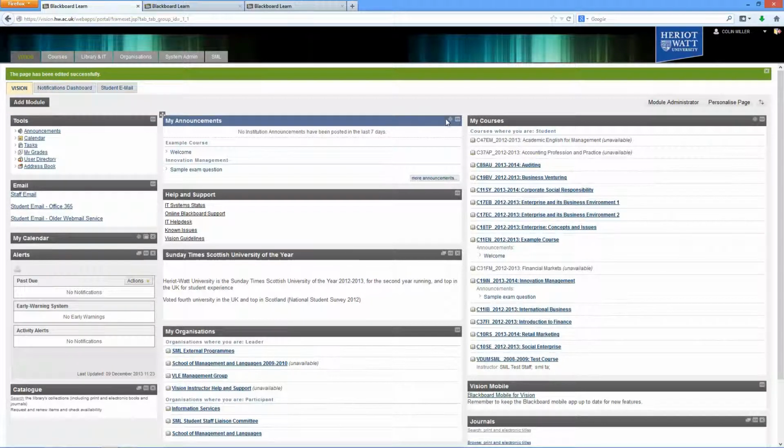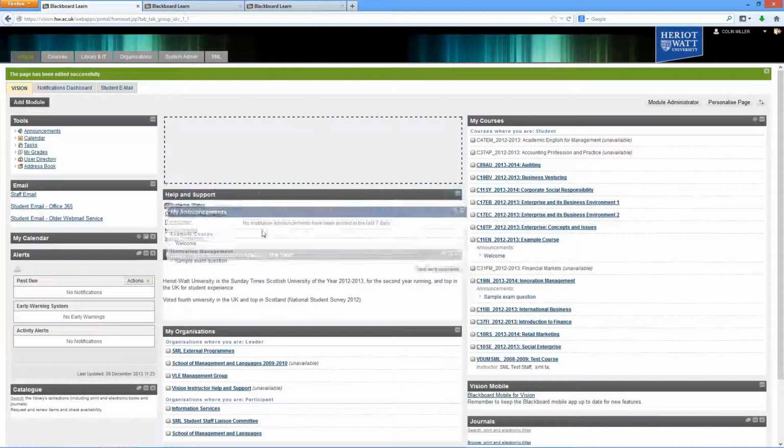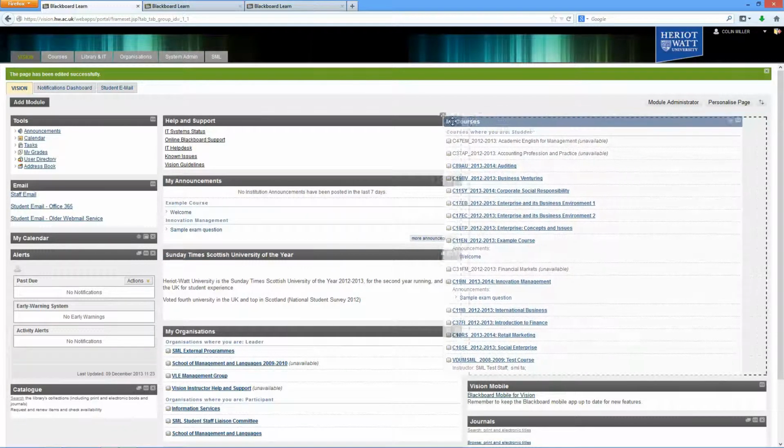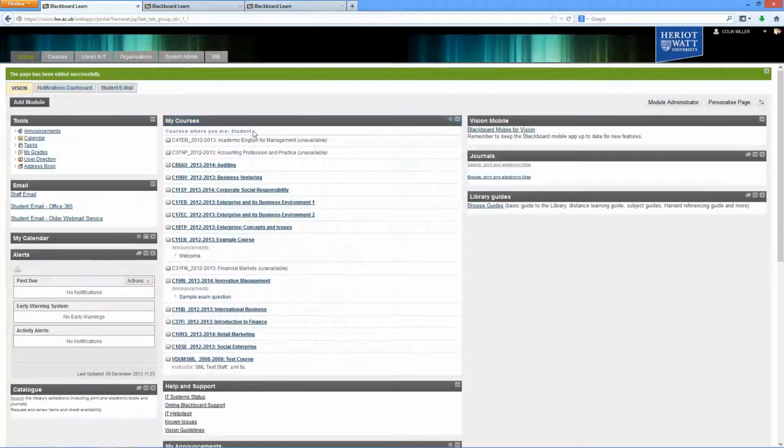So the main part of this page is a series of boxes with headers. Note that as I mouse over each of these headers, my cursor changes from an arrow to a set of compass points. This means I can press and hold my left mouse button and drag the item around the screen. The advantage of this is I can customize the page to put the most frequently referenced information in the most prominent positions.